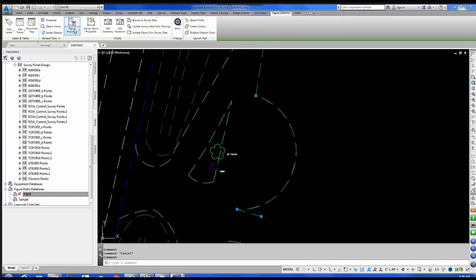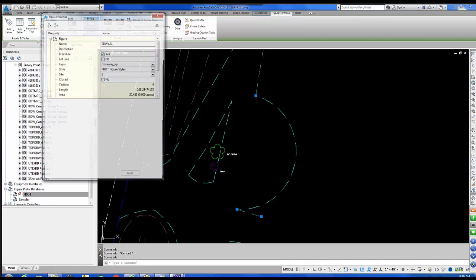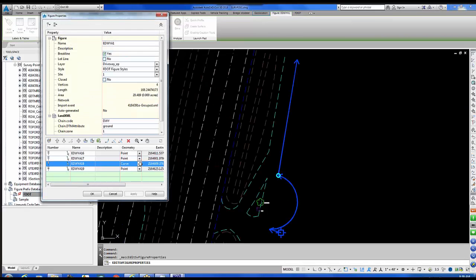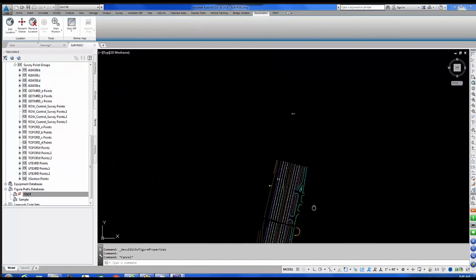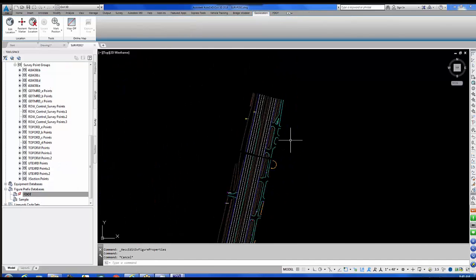Same issue here, I've got a problem. All right, survey figure properties. Okay, I'm going to change this from a curve to a point. Hit apply and hit OK. So what I have to do is simply go through this data that I brought in from the survey database and make any edits that are required.